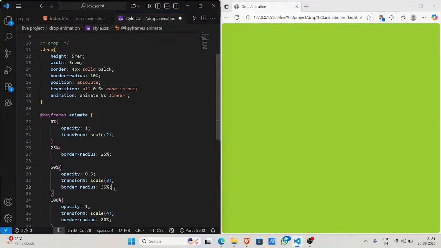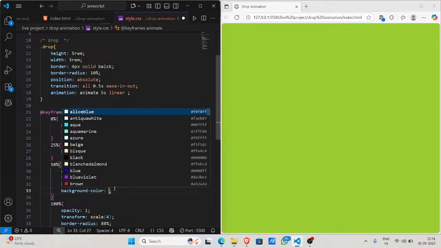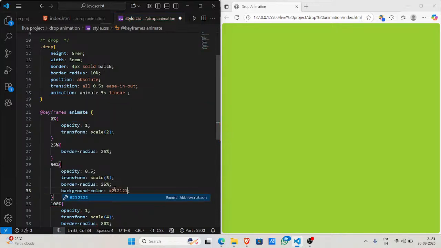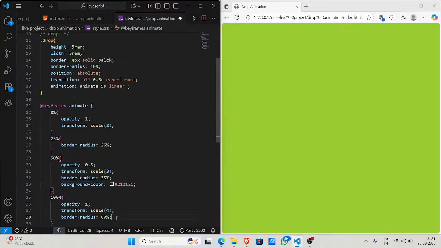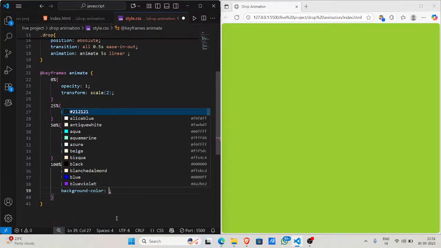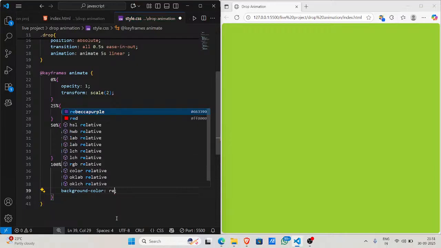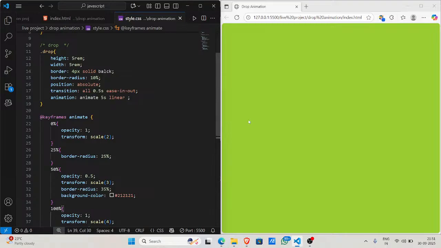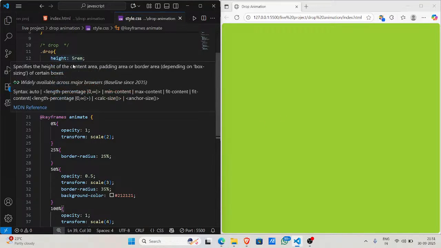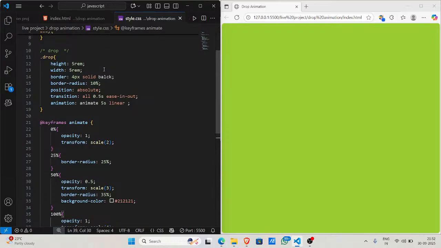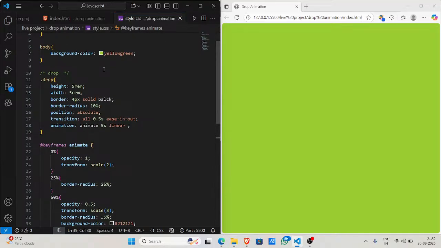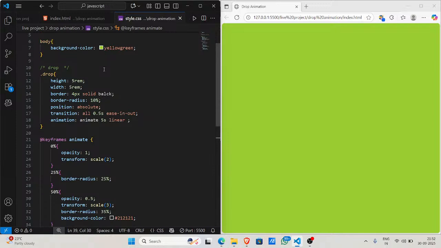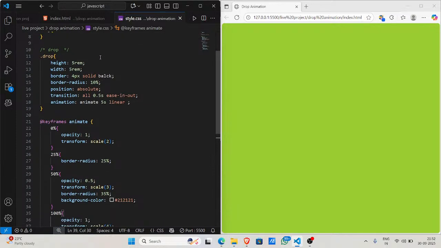Just give the background color. You can use anyone, let's use red. Nothing will show here because we are writing the style for the drop element, but we haven't declared it in the index.html. We are going to declare it directly in the JS file using classList. So I think we are good to go.